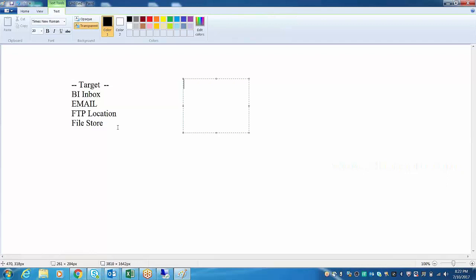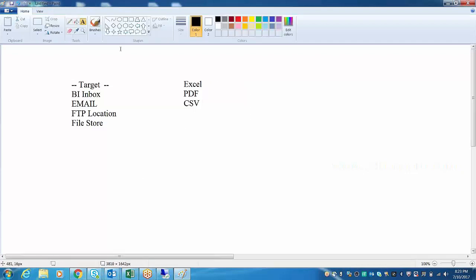BOBJ format. Maybe we can't open it through the email box, right? Inbox at least you can open it. And besides BOBJ format, we can send it in Excel format, PDF, CSV format. So these are the different formats we can send a report. Excel, PDF, CSV. Fine.